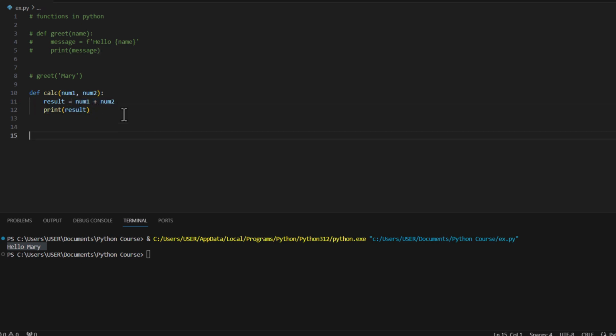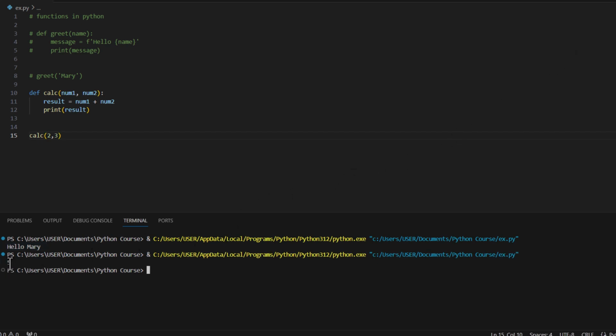For me to call this function, I'm going to say calc, and then I provide the parentheses, and I'm expected to provide two arguments. In this case, I can say 2 and 3, so that if I run this program, it's going to give me 5, which is 2 plus 3, giving us 5.